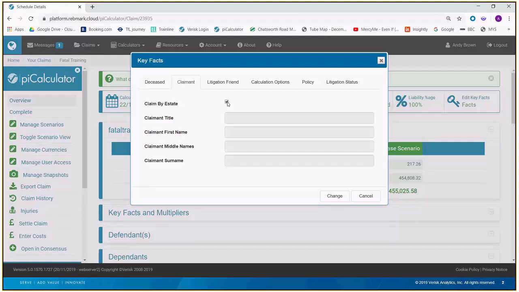If the claim is for estate only, then the relevant box should be ticked, and then it will only be possible to enter LRA losses in the claim.